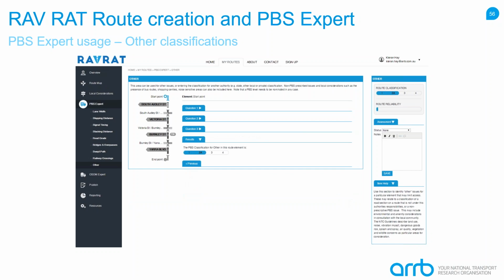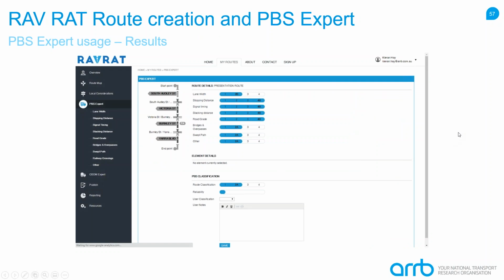And again, it just goes through to this output section, which just shows what the classification is for that other route element section. Now, if we want to see what the actual levels of access for our route are, we can go back to the main PBS Expert page. So this page here. So now we can see that there's actually a little bit of data in there. We can see what the PBS classification is for each of those criteria.